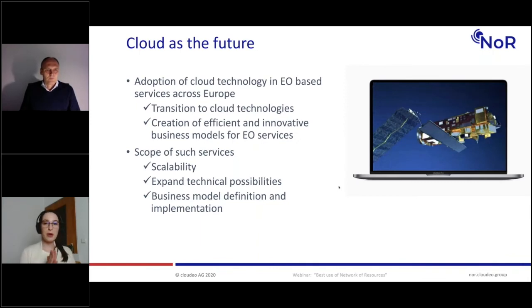Okay, so we're all pretty aware that the cloud is the future of the industry. The NOR platform assists in this transition from old infrastructure paradigms to the future in the cloud. This will remove the old limits of processing power, storage, and infrastructure aging. With these barriers removed, it allows for more efficient and innovative business models for EO services. The scope of the cloud technologies really expands the scalability of such services, which opens up the technical possibilities and implementation methods available to customers of NOR and European EO resources more broadly.